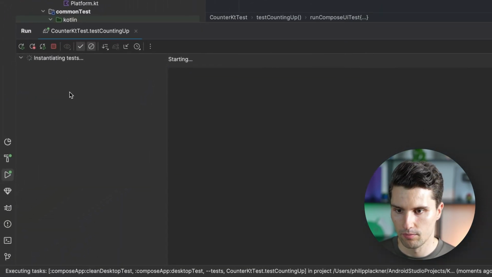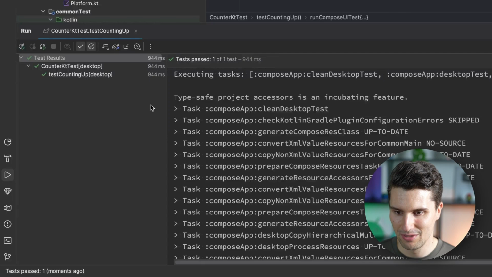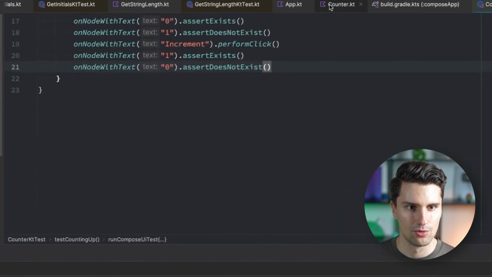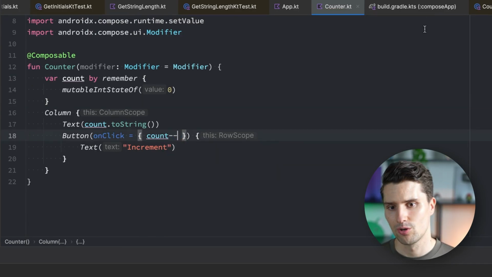This will, of course, yes, build a little bit longer. No, it actually doesn't build a little bit longer. So it immediately finishes, you can see, and we get the check mark. And you will also notice that if we go back to counter and we would decrease the count here, then our test case should hopefully catch that.